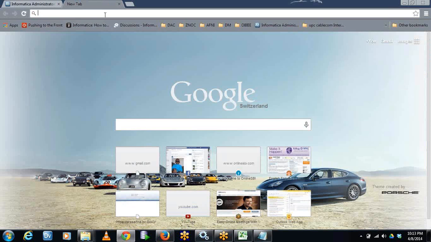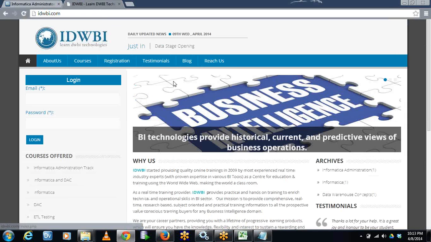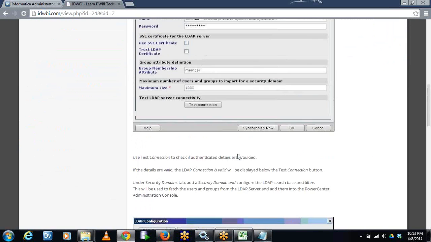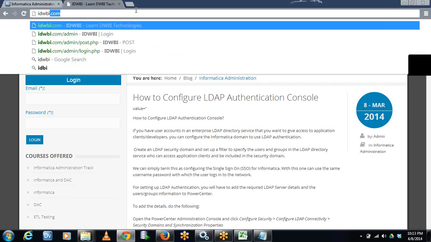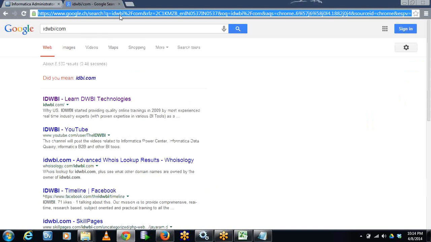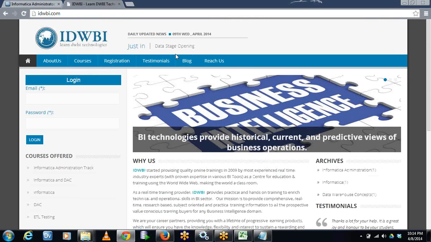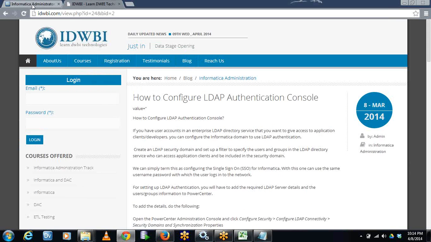You can go here to see the setup of how to do that. In this path you have screenshots as well. Just review it whenever you find time. I'll repeat that. It's this website: Blog, administration, and authentication console.